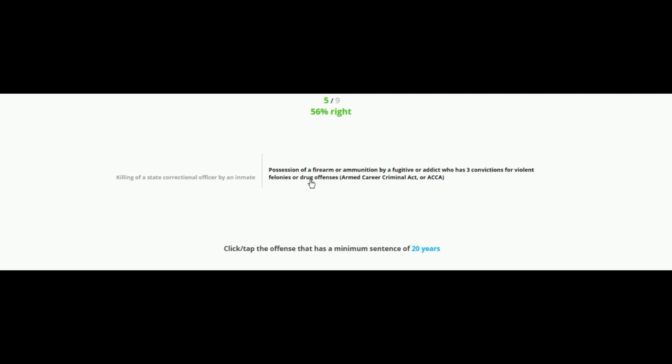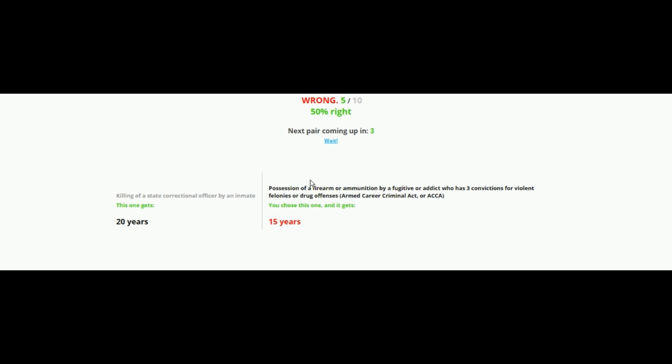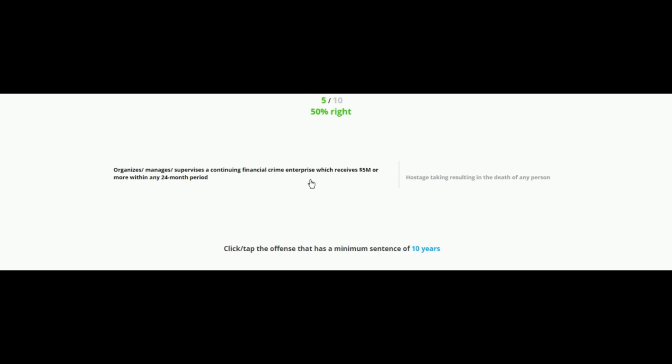I mean, I feel like killing a state correctional officer by an inmate is probably going to net you the rest of your life in prison if you don't already have it. So by elimination, we have the other choice. Yeah, I'm going to go with this choice. What? Oh, get the fuck out of here! So 5 fucking year difference. A correctional officer's life is only worth 20 years? What the fuck? This game is making me really angry. The moral standing of society.